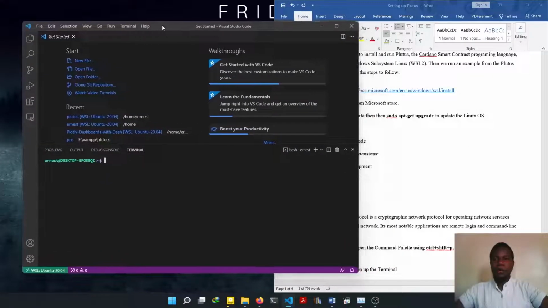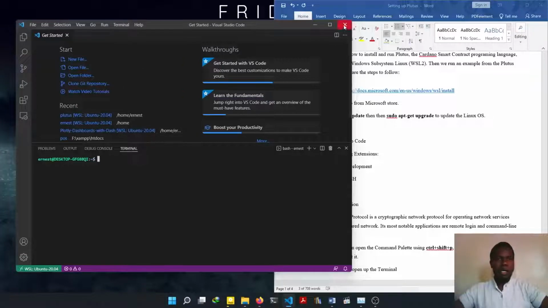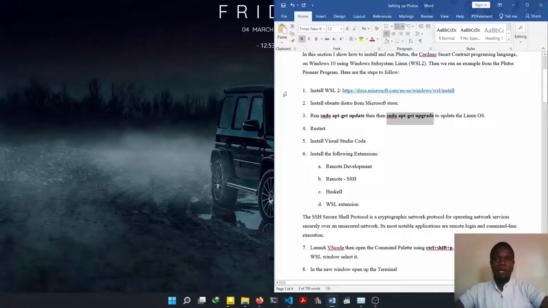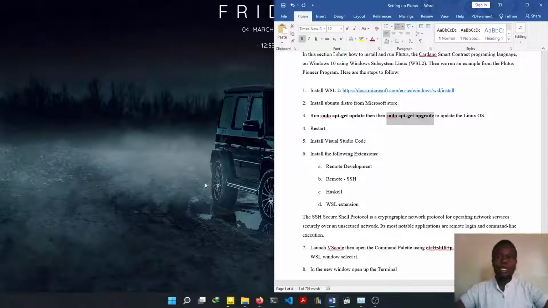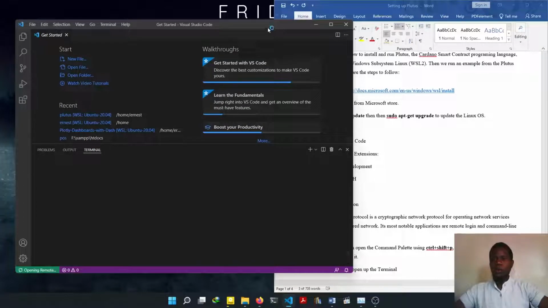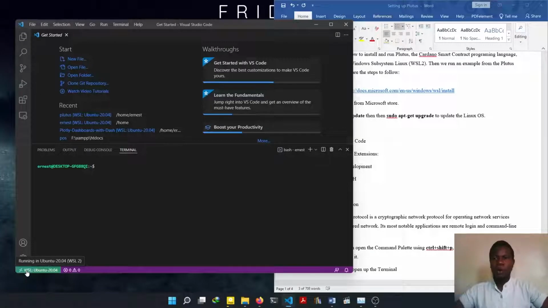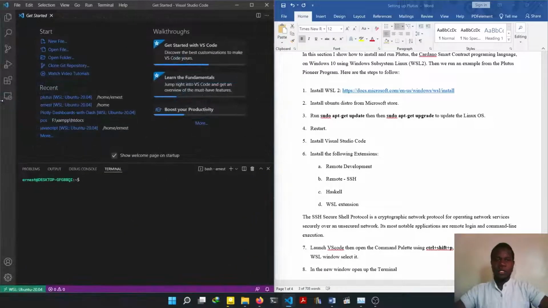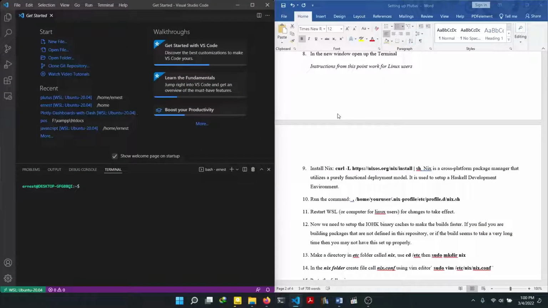Then to make it even better, I'm going to restart VS Code, so that just after the update, I'm going to restart everything to make sure that everything works fine. So I'm going to launch VS Code, and now you notice that when I launch, it automatically connects to the remote system Ubuntu, that is the WSL running Ubuntu. Now I have my terminal there. I have everything set. Now the next step is to install Nix.